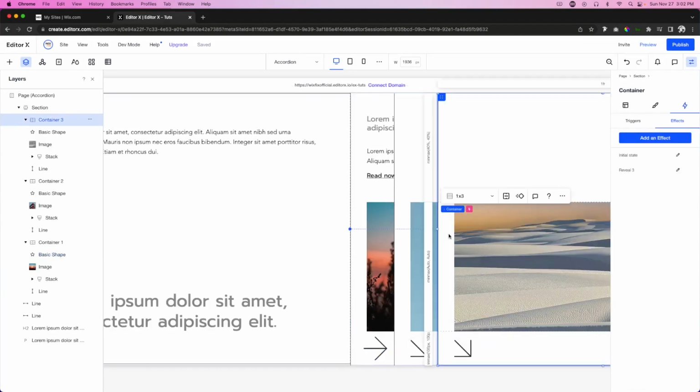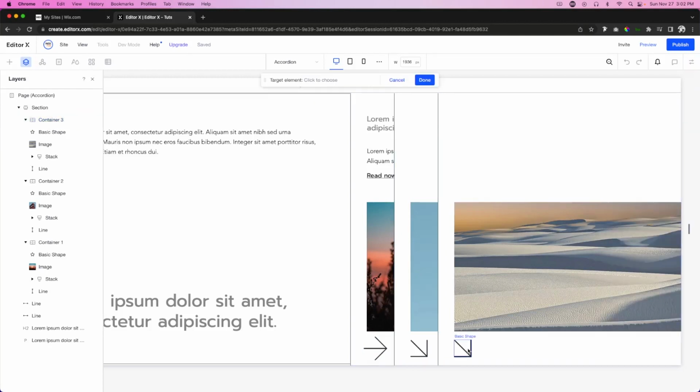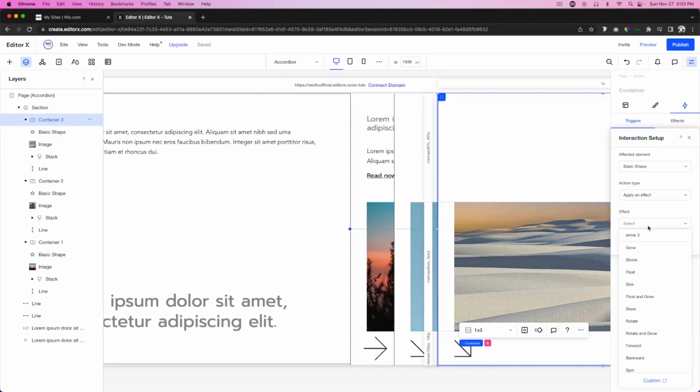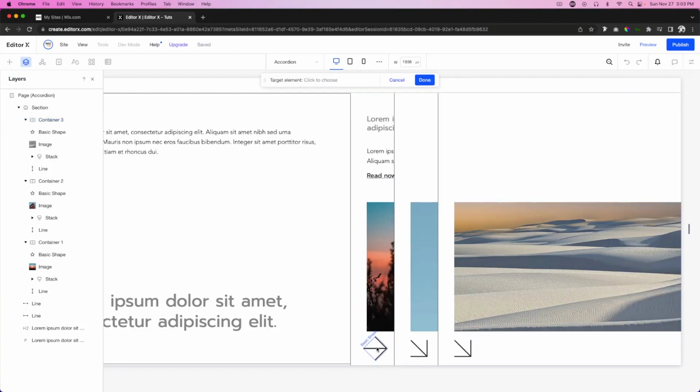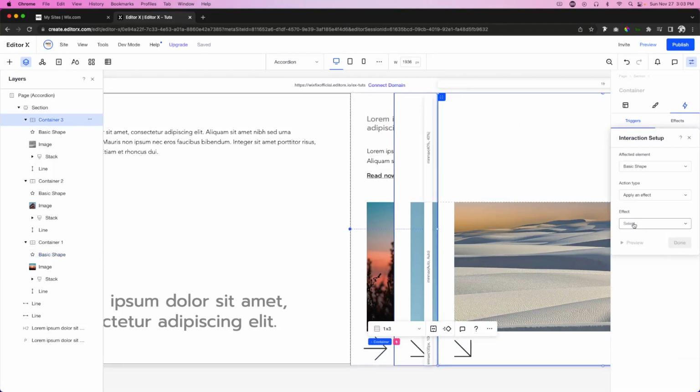So now when we hover over container number 3, we want to apply the arrow 3 effect and the arrow 1 effect. So let's go ahead and add a new interaction. We'll choose something on the artboard. So we'll choose the arrow in container 3, and we want the arrow 3 effect. Now we also need to apply the arrow 1 effect. So we'll press this, and we'll apply the arrow 1 effect.